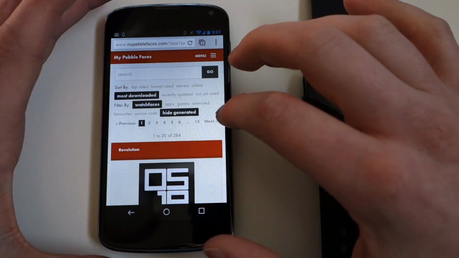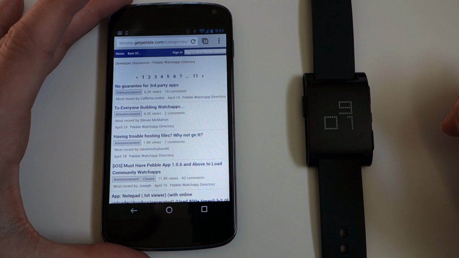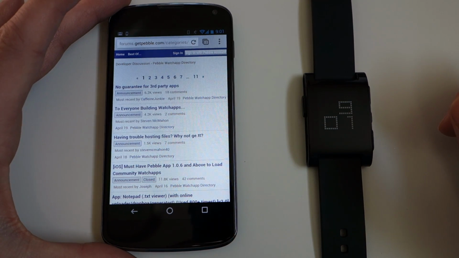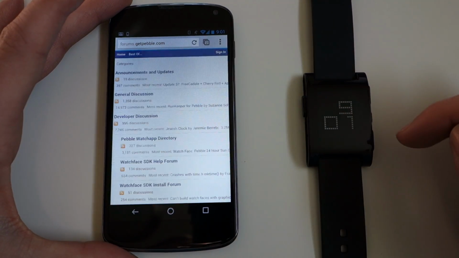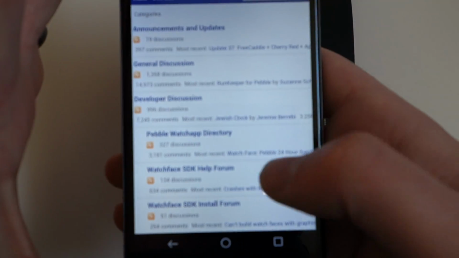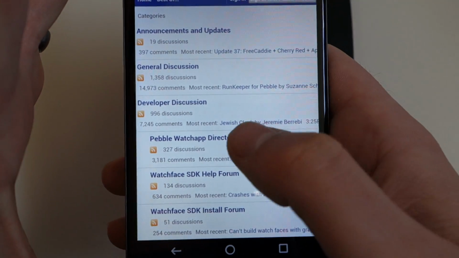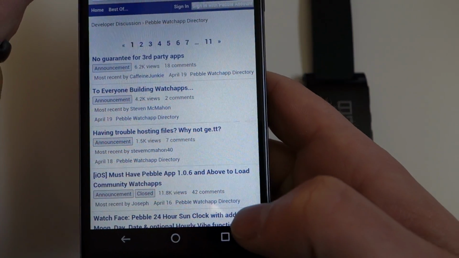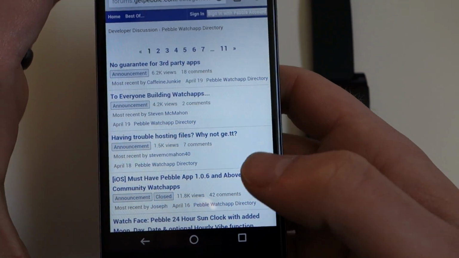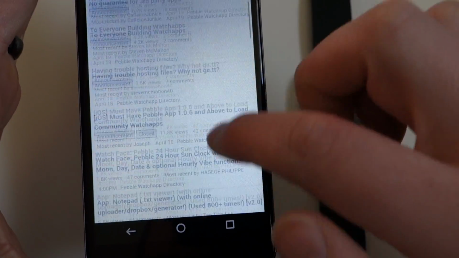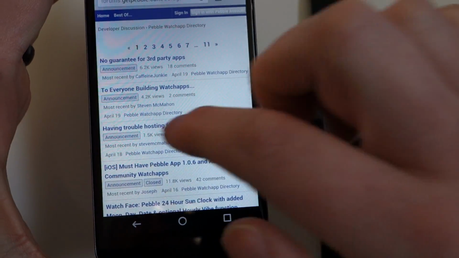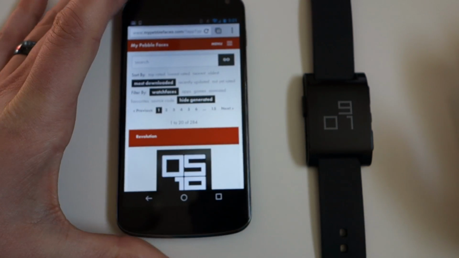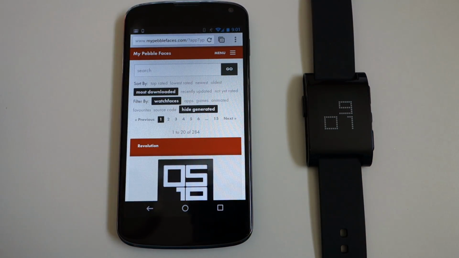The other site then is the actual official Pebble site, which is forums.getpebble.com. If you're in here and you go to the Pebble watch app directory, you'll find a lot of these, but most of them end up linking to this My Pebble Faces site. So I would recommend looking through here if you need some help with just general forum stuff. But if you just want to get straight into downloading, I would go to mypebblefaces.com.